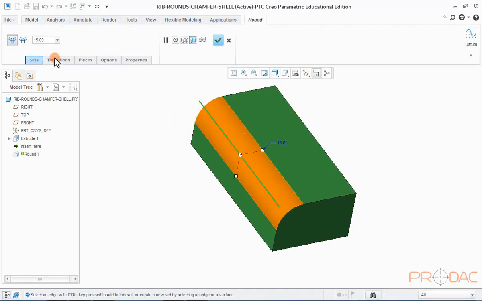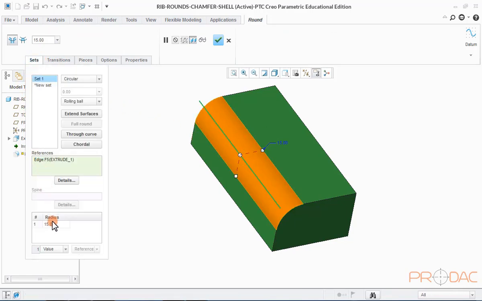Click back on Sets tab. You can see the current radius of round is being displayed in the window at the bottom. To add another radius, right-click here in the radius area, which gives an option to add another radius. Along with radius, we can see the location option is also populated next to it. Now, we can change the radius at both the vertices.